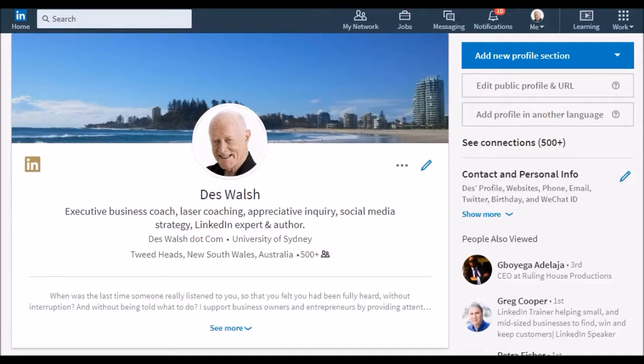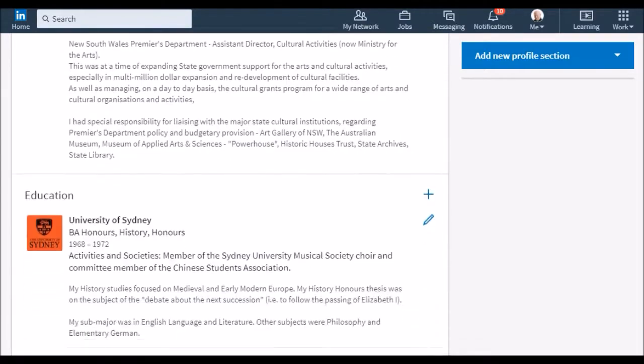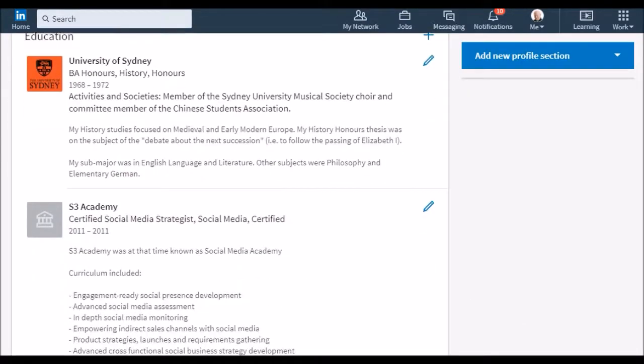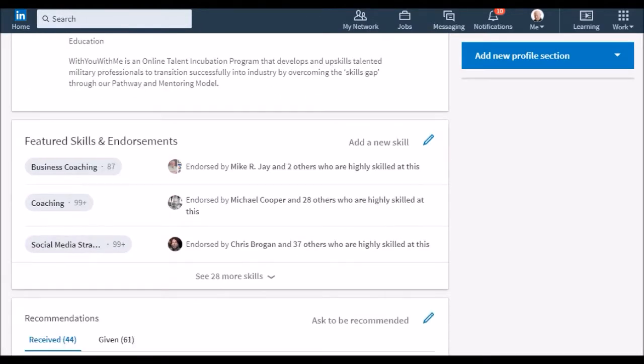I'm in my profile and I scroll down, past education, past volunteer activity and experience, to featured skills and endorsements, and it's showing 3 featured skills and endorsements. It shows the numbers of endorsements I've got here, and over here this is a little confusing. It says endorsed by Mike J and 2 others who are highly skilled at this. Well, but it's got 87. Well, maybe that's because they are also endorsed for that skill. I haven't researched that, but it's a little confusing.